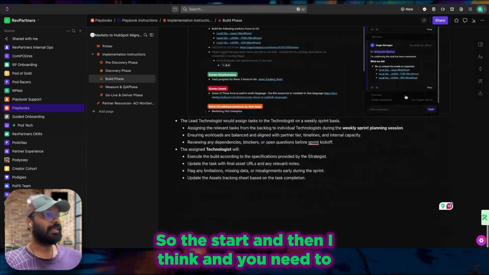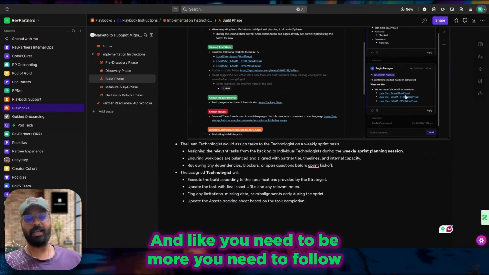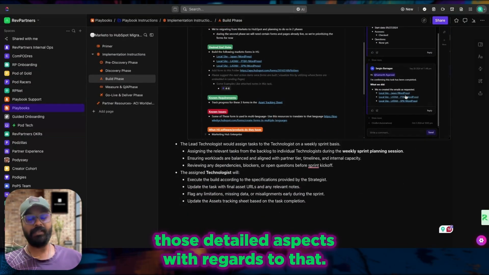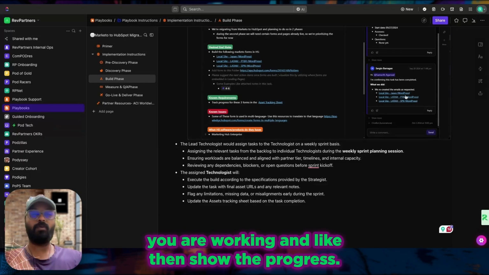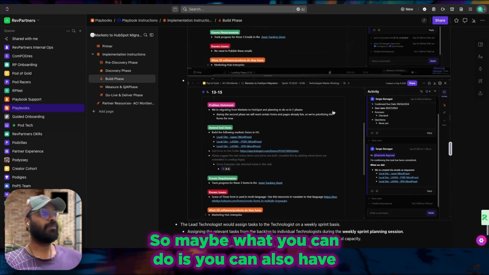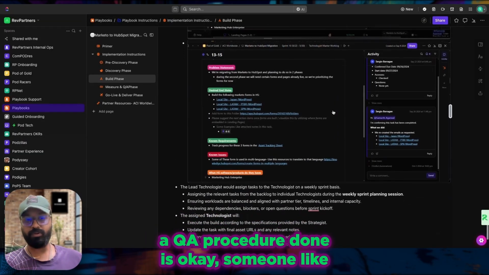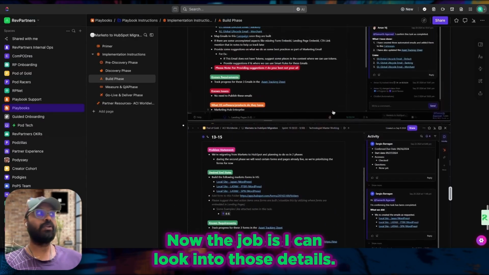And then I think you need to have a more continuous approach in this, and you need to follow those detailed aspects, and follow up when you are working and show the progress. Okay, this is what has been done, this is what it looked like. So maybe you can also have a QA procedure. Okay, someone completed the QA. Now the job is I can look into those details.